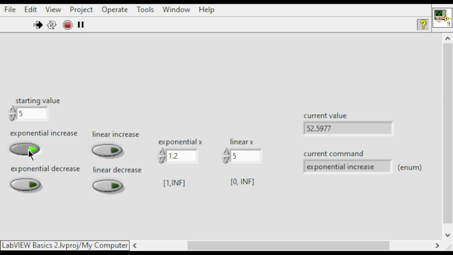Additionally, if we do exponential increase, that overrides everything else, so the command is there, and then linear increase overrides all of these other ones, then exponential decrease, then linear decrease, and then nothing. So those are the priorities there, and good luck.